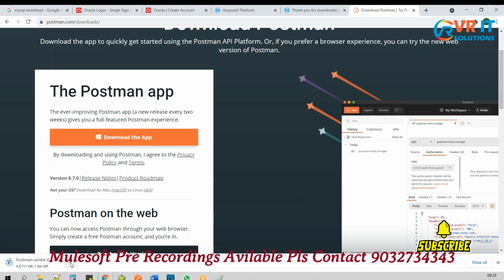Once it is downloaded, just double click on it and extract it. It will be opened in your system. Any questions?